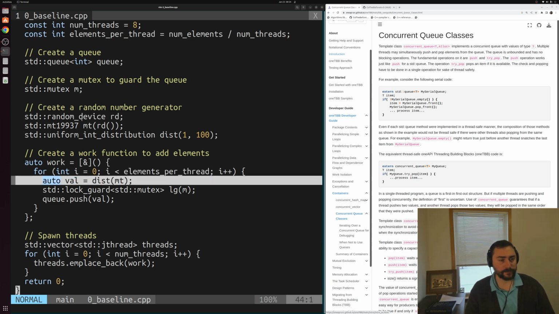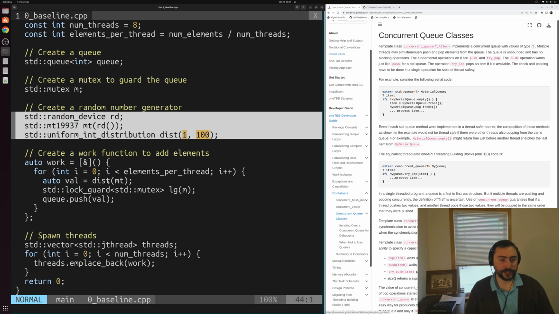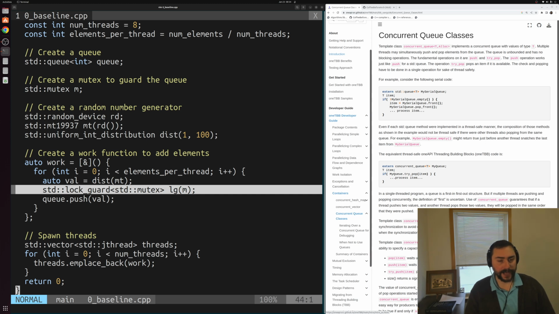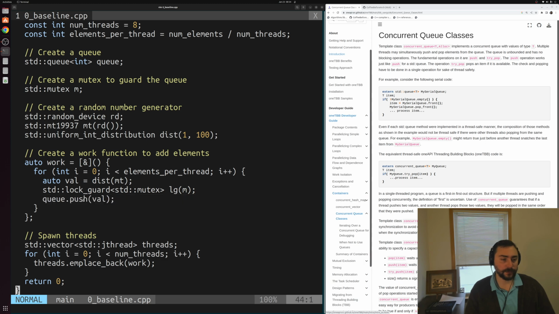For elements-per-thread iterations in this for loop, so each thread is going to run this, we'll first generate some random number here using this random number generator. This will just be the dummy item that we're going to add to the queue. Then we'll grab the lock, our mutex, using this std::lock_guard, and then we'll just push this value into our queue here. So at the very end, we should have a queue of size 2 to the 25. And then at the very bottom, we just spawn our threads here.